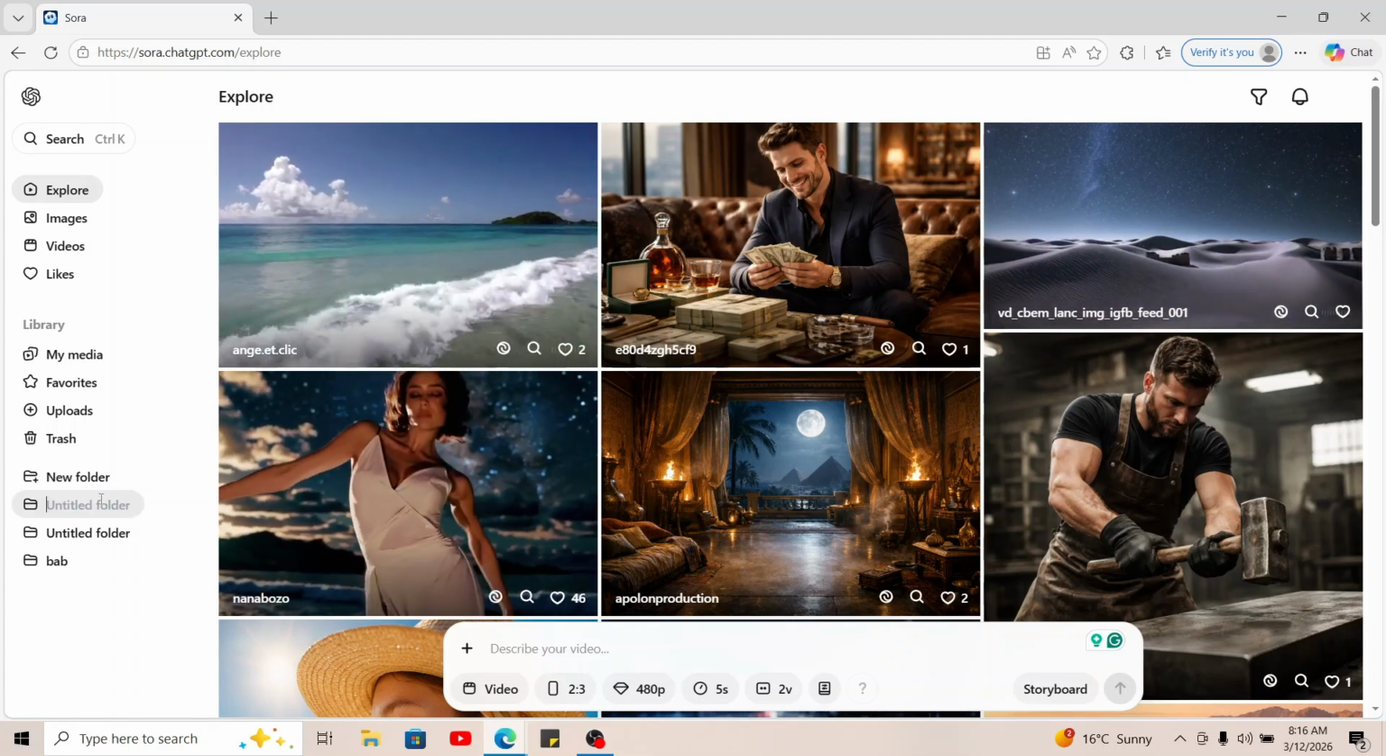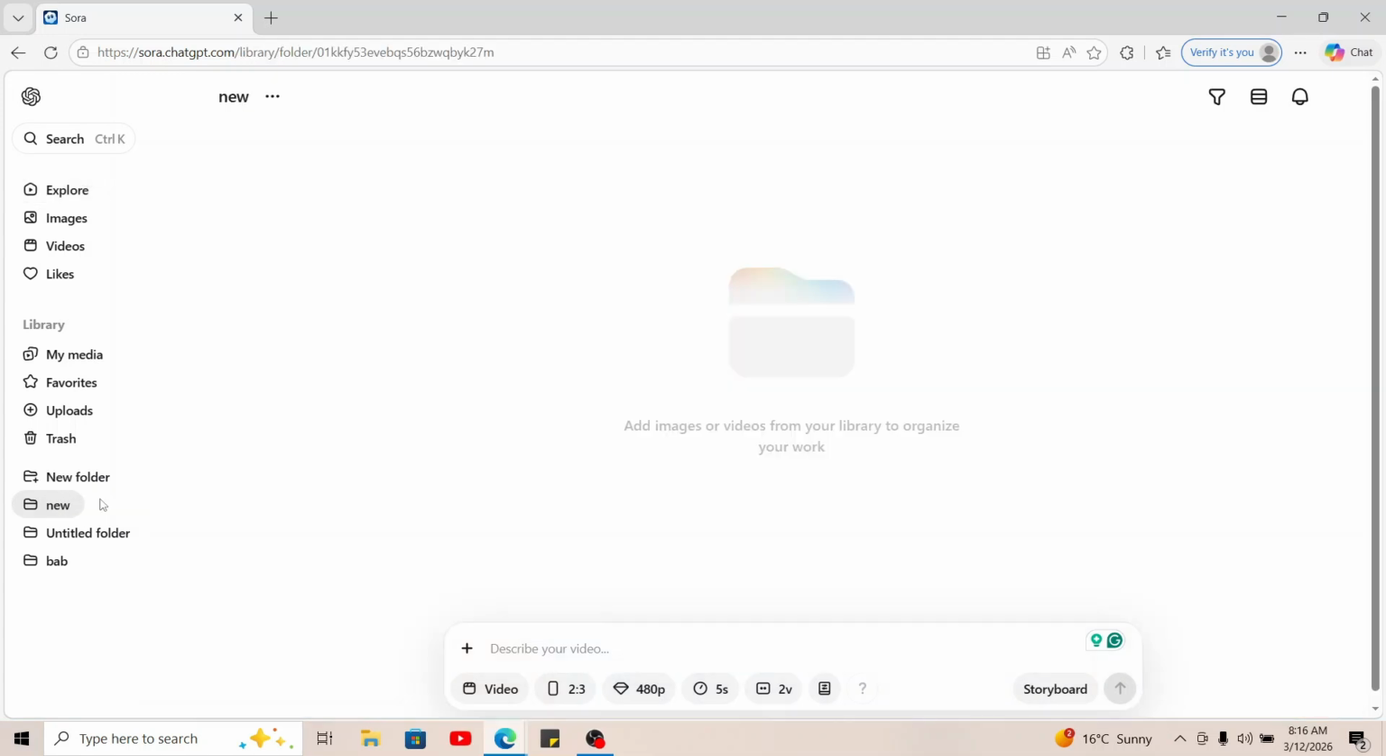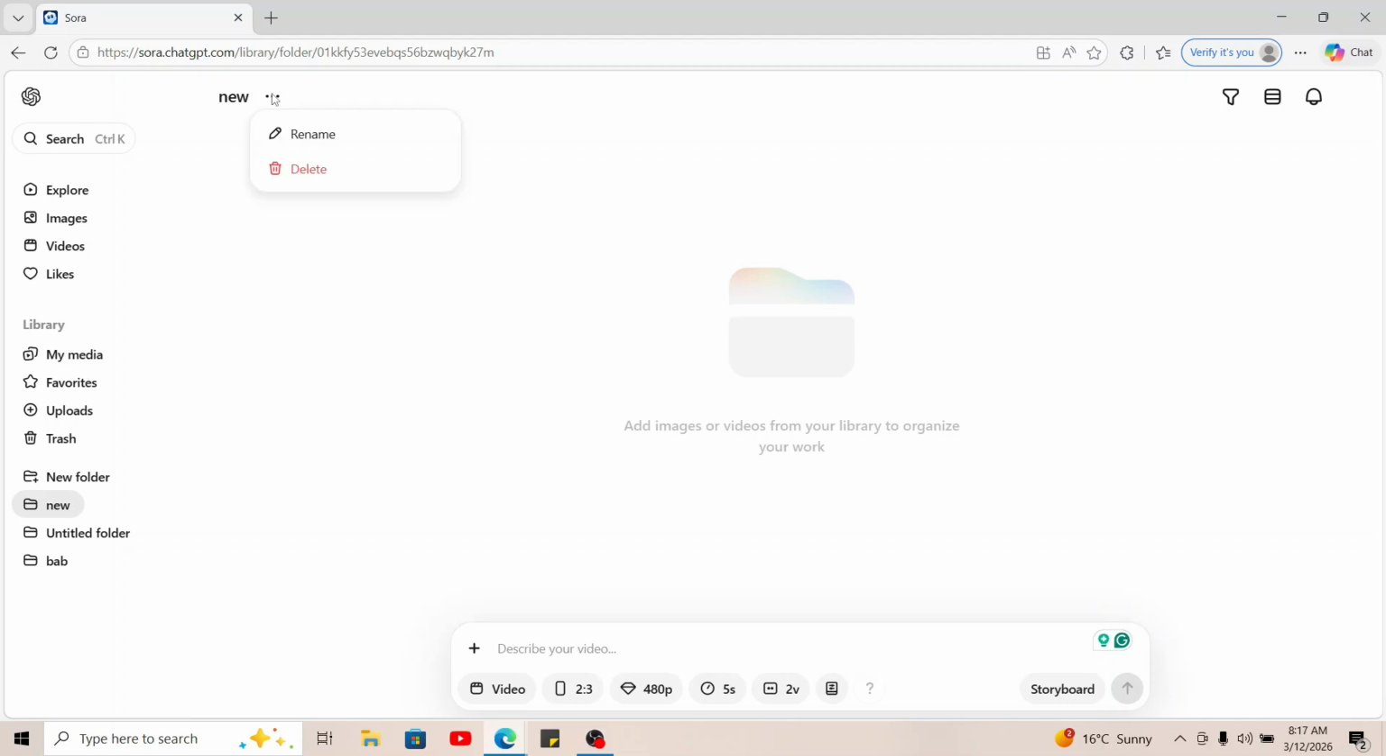Enter the name for your new folder and then press enter. Once you do that, you'll see a new folder generated. Now you can organize your video projects easily. That's how you create a new folder in Sora AI. I hope this tutorial helped you understand the process.